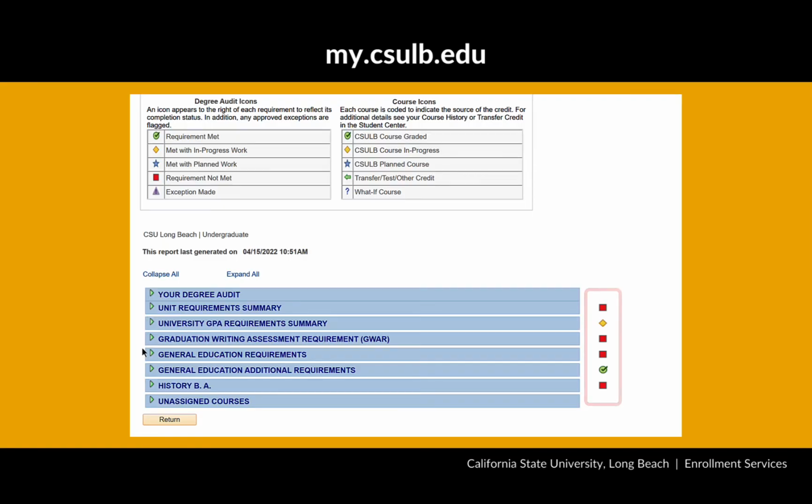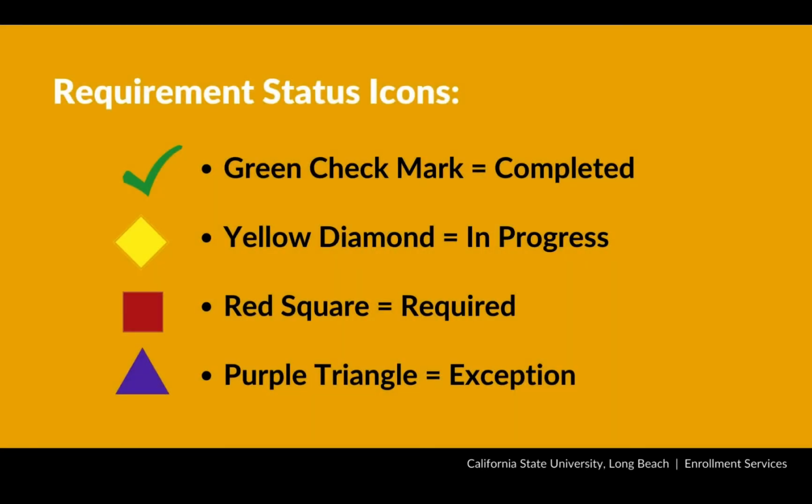Each requirement will have a status. You can use these statuses to find out what you still need to complete. Let's review the different status icons together. A green checkmark means you've completed a requirement. A yellow diamond means that you've enrolled in a class that will meet a requirement. And a red square means that you still need to complete a requirement.